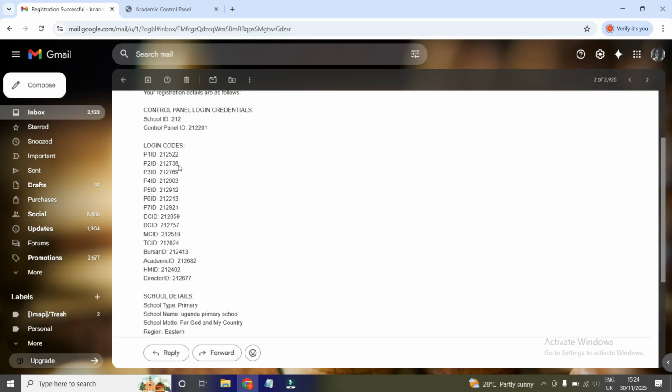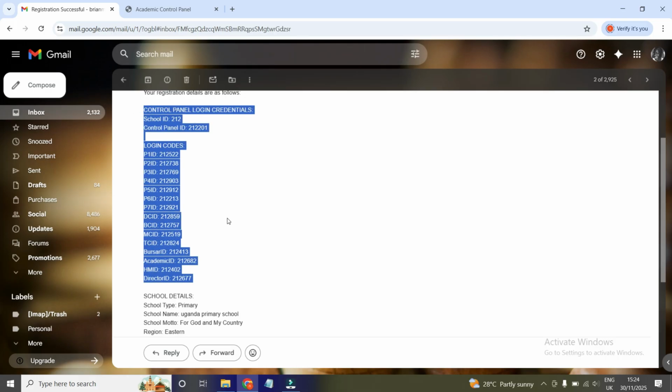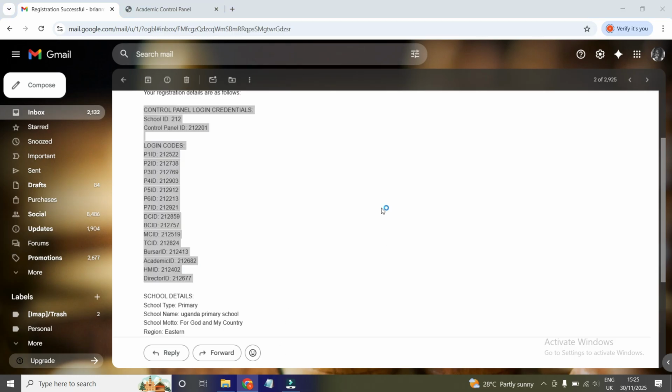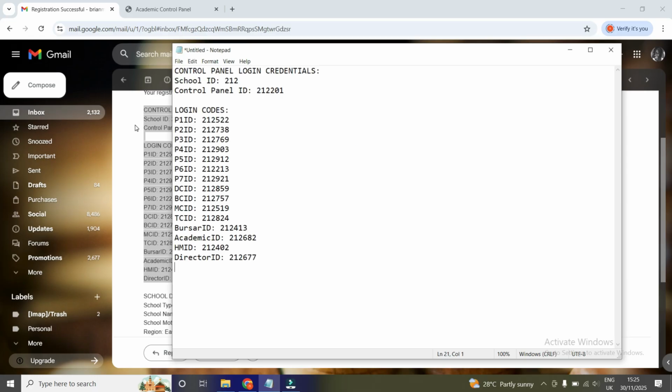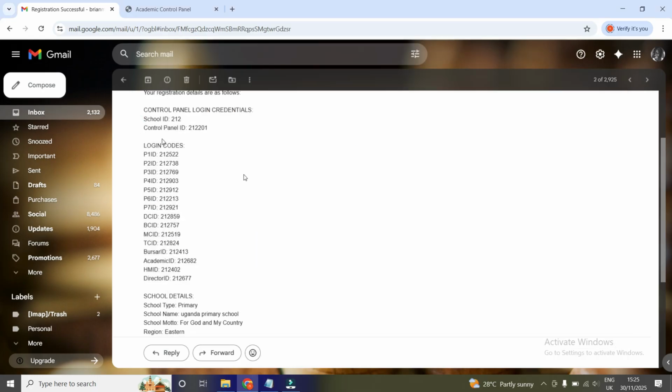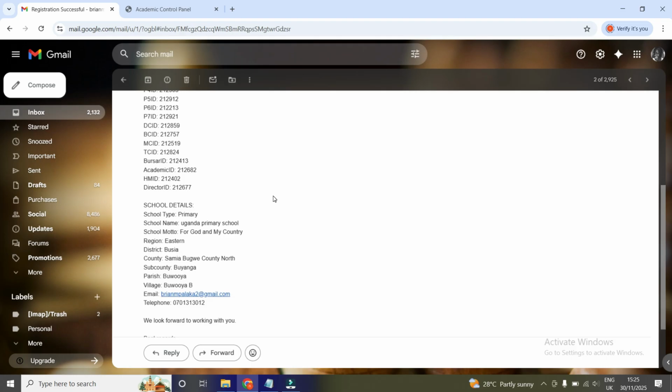Now, we shall need to copy these codes because we are going to need them while logging in afterwards. So I can open my notepad here and I paste them over here. So that is that. We have gotten that email. And then what is the other email saying?